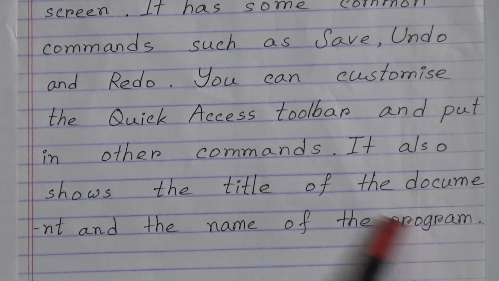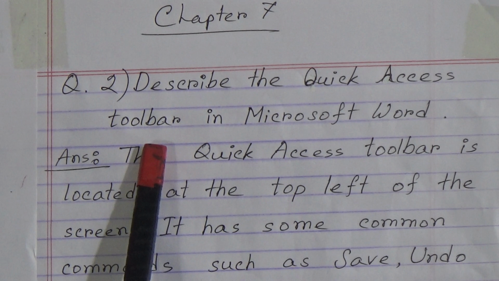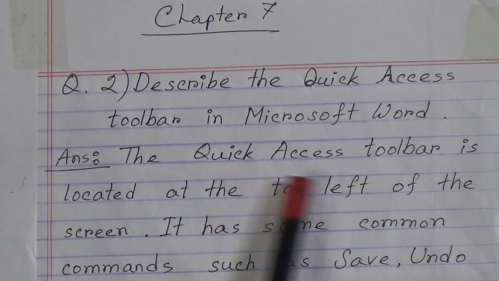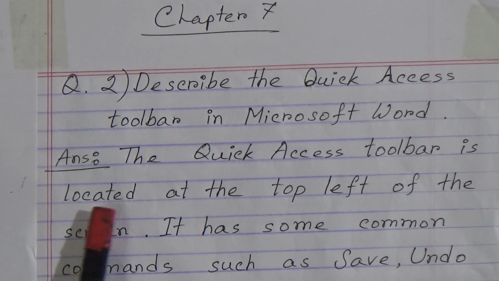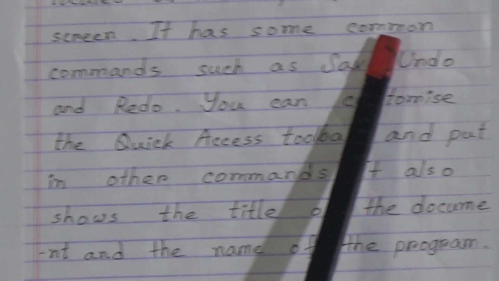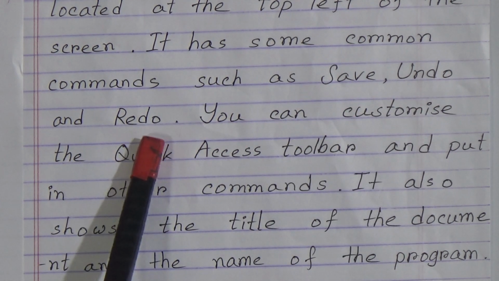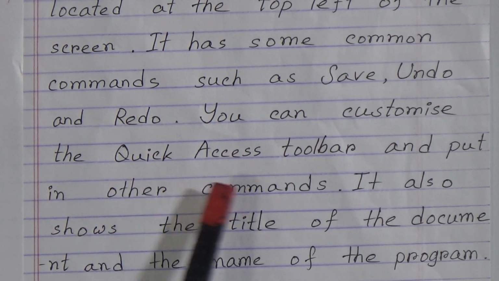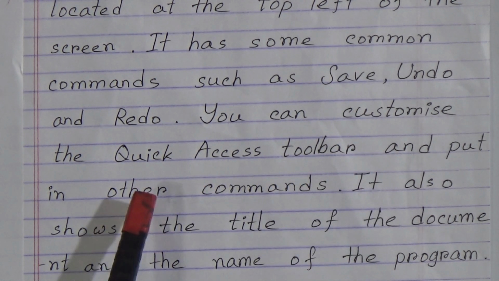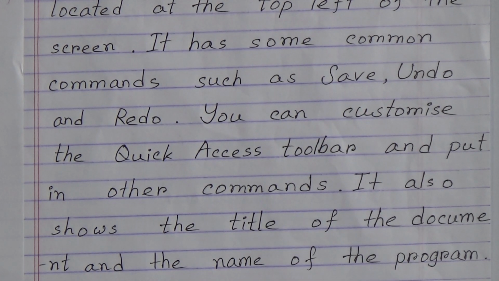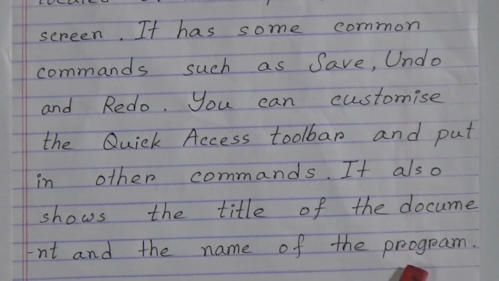Let's read it again. The question is, describe the quick access toolbar in Microsoft Word. The answer is, the quick access toolbar is located at the top left of the screen. It has some common commands such as save, undo and redo. You can customize the quick access toolbar and put in other commands. It also shows the title of the document and the name of the program.